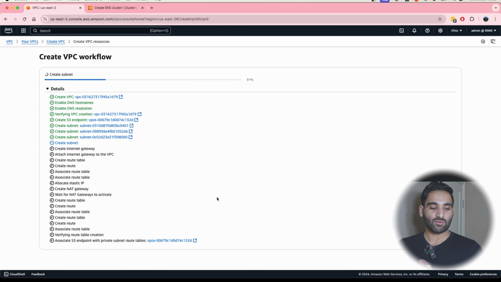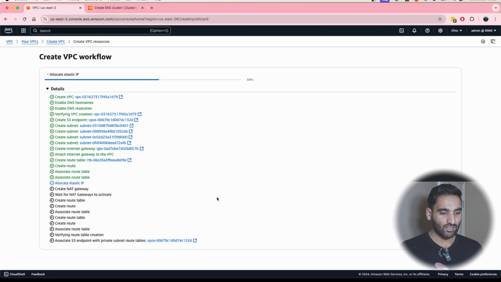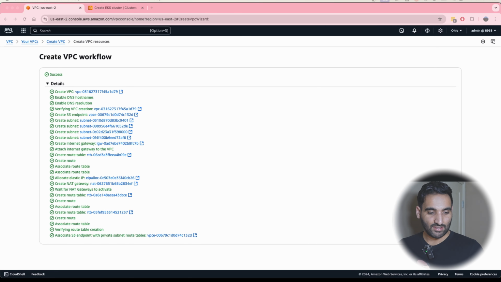When it comes to creating a VPC, most of the components get created relatively quickly. The only component that takes a minute or so is the NAT gateway. So we're going to wait on that and let that finish, and then we'll continue. Okay, so our VPC has been created. The NAT gateway creation did take more than a minute, so it could take longer.